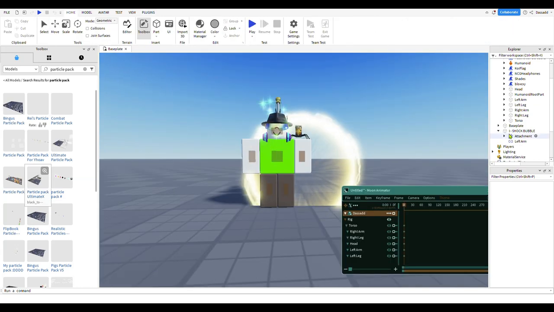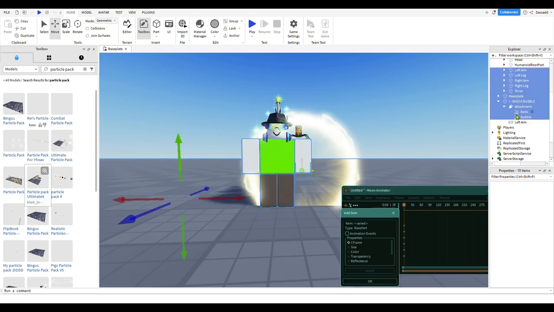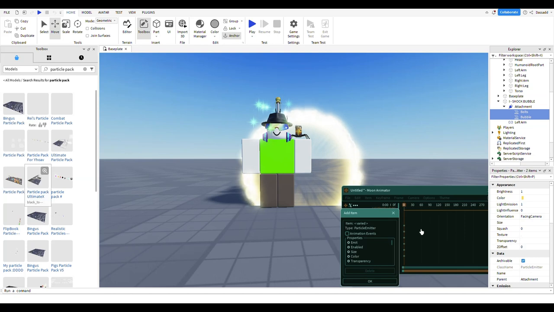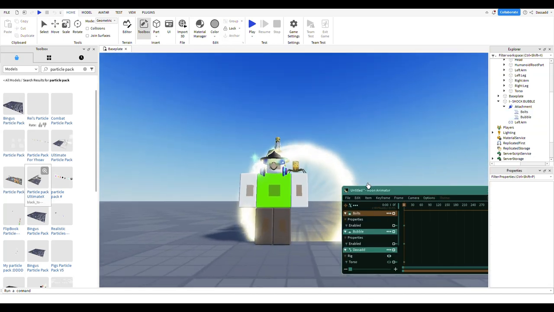Add the cube. Open up the cube and go into attachments. And then add these two. Add the particles, and all you need is enabled. Just select enabled, and there you go. So I'm just gonna animate something real quick.